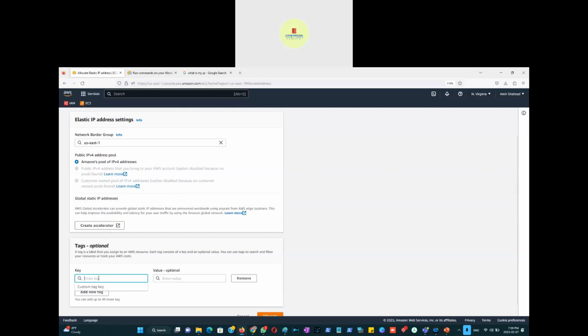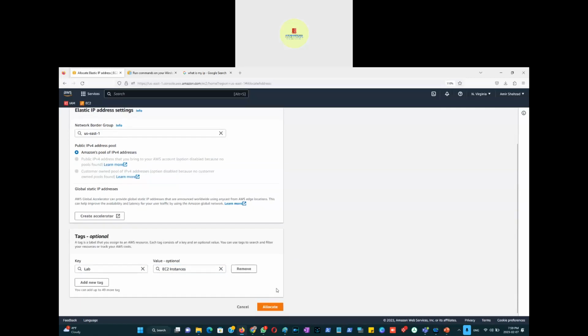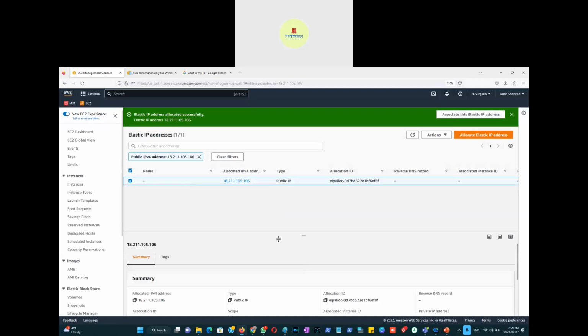I'm just going for, okay, it's lab EC2 instance. I'm just putting some information here. We should have a habit of putting tags, right? Lab EC2 instances, allocate. Just clicking allocate. So this means I've asked AWS, hey AWS, can you allocate me a public IP here? Thank you very much.